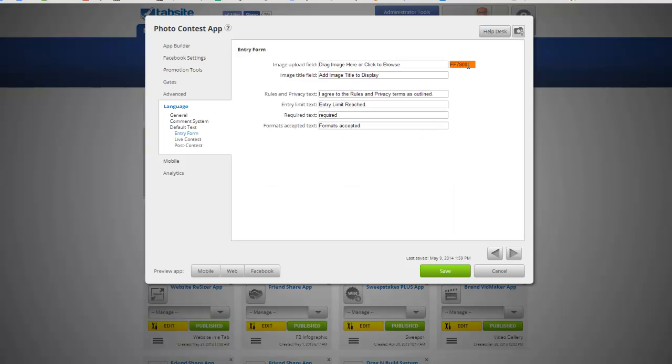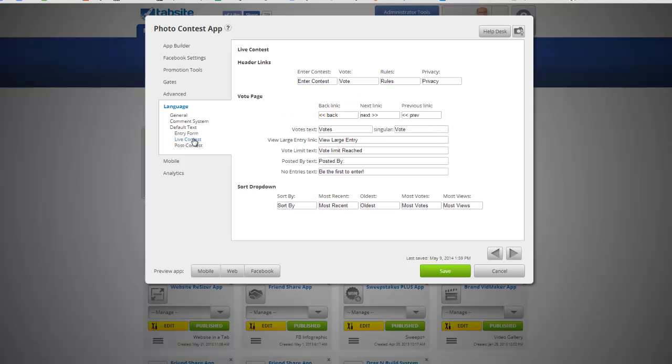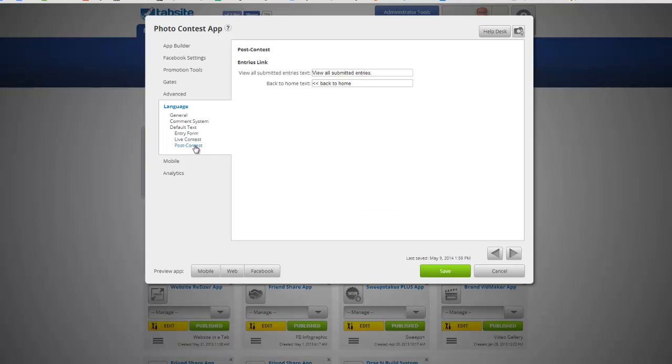So, for instance, when somebody enters, maybe the text, you don't want it to be orange in color, where it says drag your image here or click to browse, and you want it to be white. So we can use the color wheel and get that. I can also enter this manually if I want to, so I can put in a color code. That gives me the options there. Live contest, I can tweak all those. So on my tab and the post contest, what language I want. So we're giving you access there.